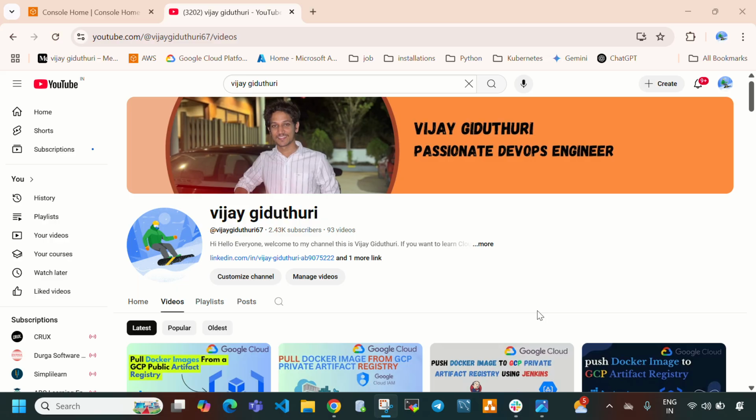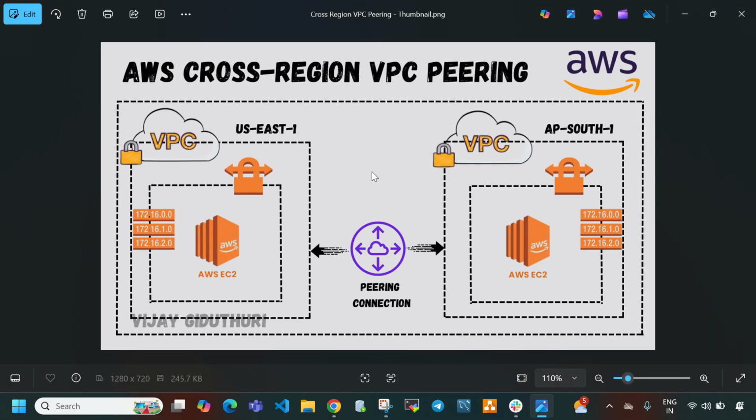This is Srss, and in today's video, I'll explain how to create an AWS cross-region VPC peering connection between two VPCs. In the previous video, I explained how to create a VPC peering connection between two VPCs that are present in a single region. But in today's video, we are going to set up a VPC peering connection between two VPCs that are present in different regions. So here you can see this is the architecture we are going to follow.